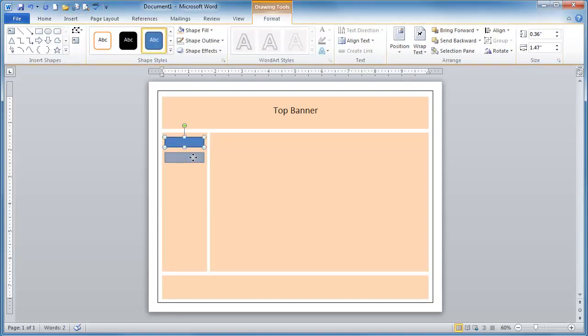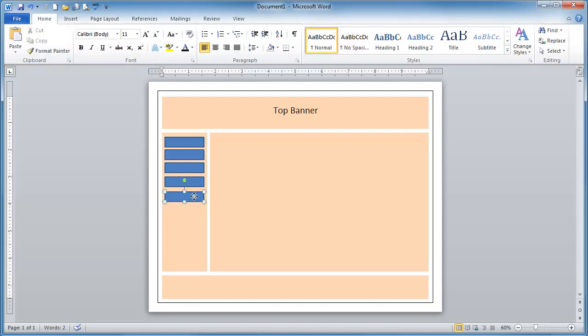Just using my control key, just keep making some more. I'm holding down my control key, letting go of my mouse, letting go of my control key, and then I'm doing it again. And you could spend a little time lining those up. And let me show you one more trick that you might use with this.